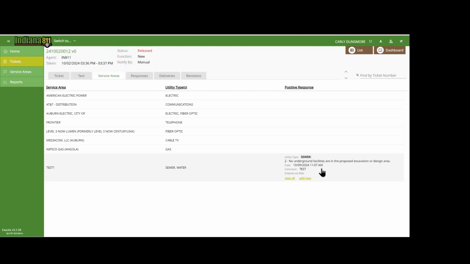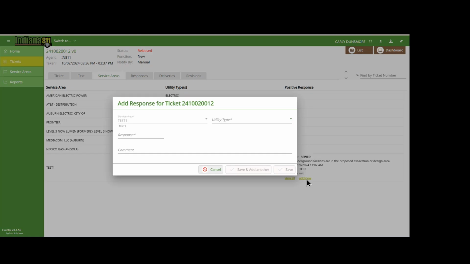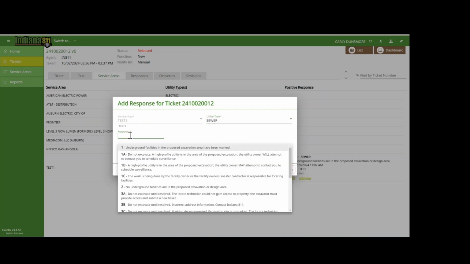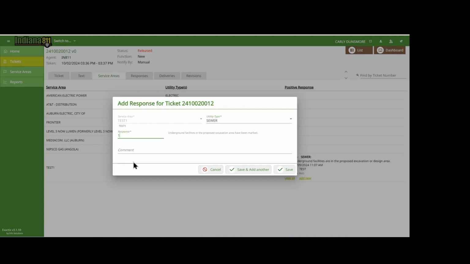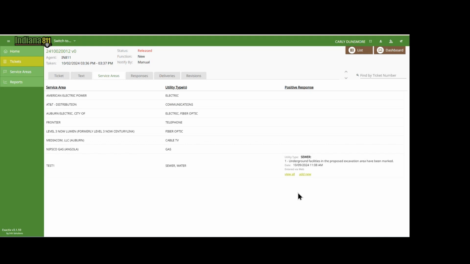If the response code you entered is incorrect or you need to update a response, you can do that by selecting Add New again. So say this response needed an update. I can go ahead and select Add New. I'm going to select Sewer so that I can update my response. And then I'm going to select Save. So you can now see that my updated response is listed there.